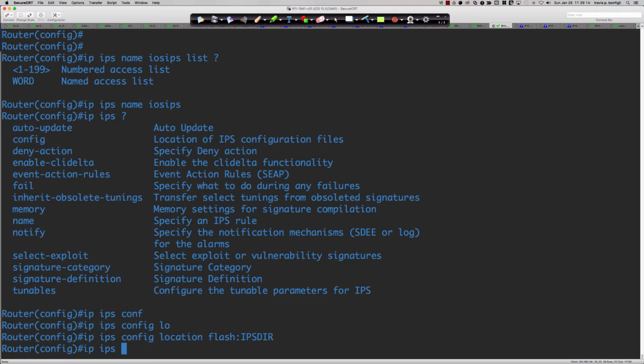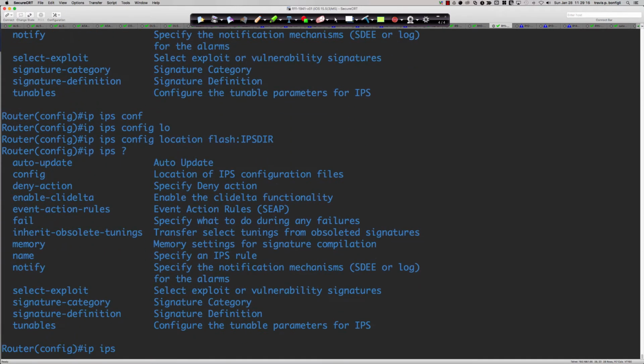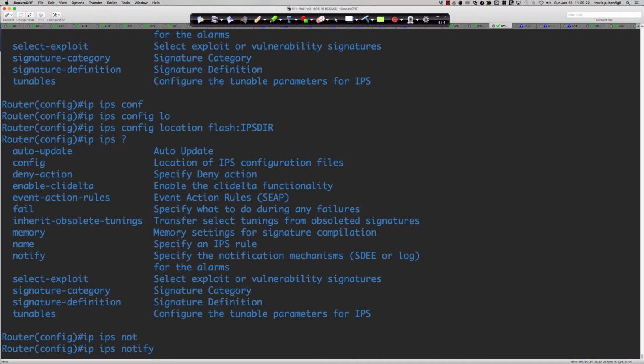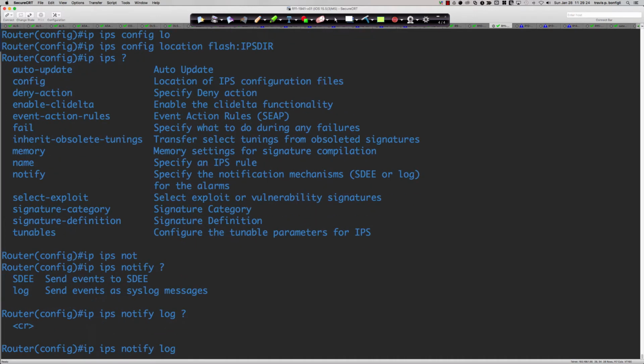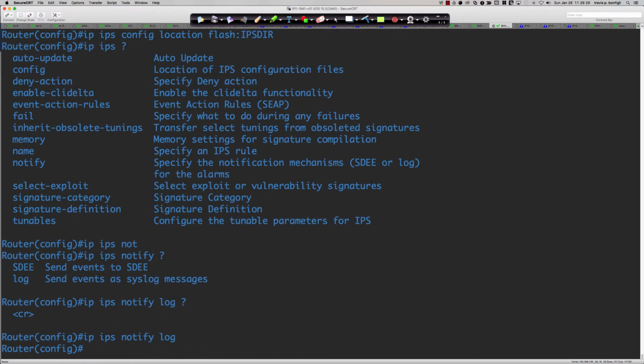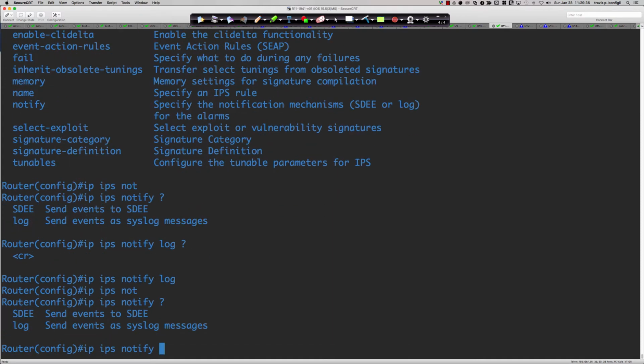If I wanted to say IP IPS, and we can do, where is it at here? Notify, right? I don't have a syslog server set up, but this is how we would do it. I would say log, and then if I did have a syslog server set up, then the traffic would go there. If I wanted to do the SDEE, so if I said IP IPS notify question mark, you can see the SDEE. It's a way to send the messages via HTTP or HTTPS. I'd have to flip that server on. So we put the log notification on there.